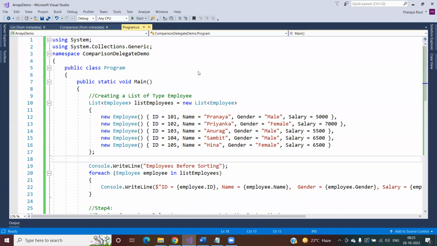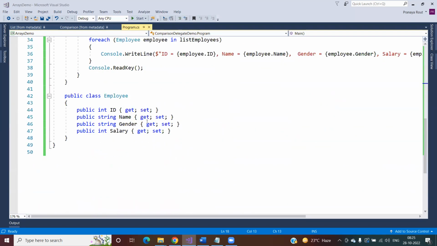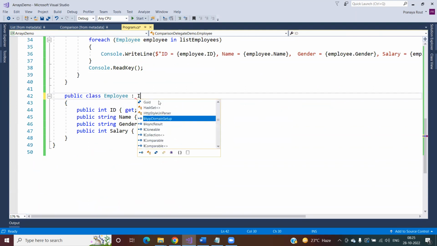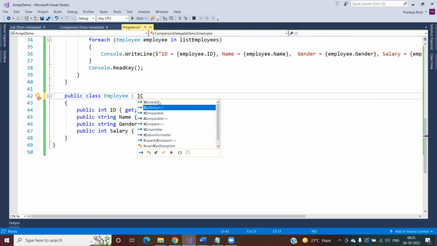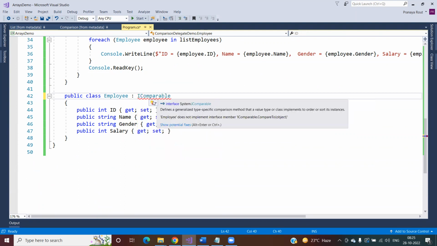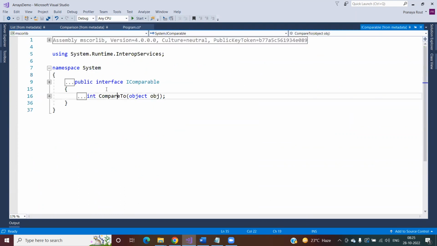Suppose IComparable is an interface. IComparable non-generic is also there, and IComparable of Employee is also there. IComparable non-generic is also available, right? If you want to provide the sort functionality in your non-generic collection classes, then in that case you need to use this one.